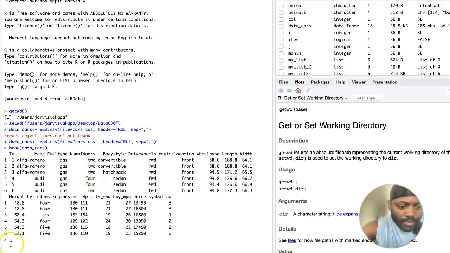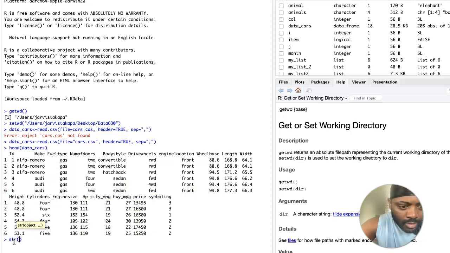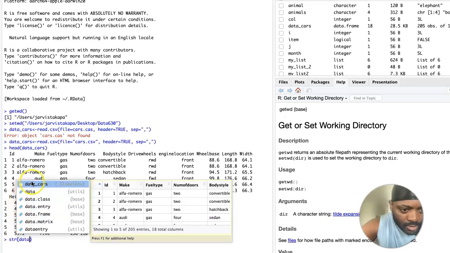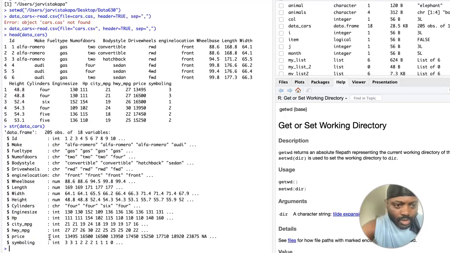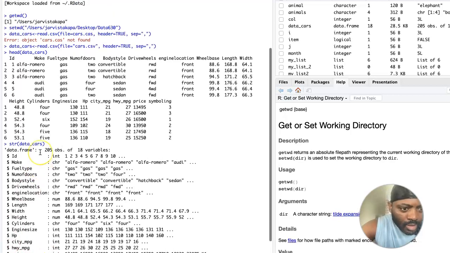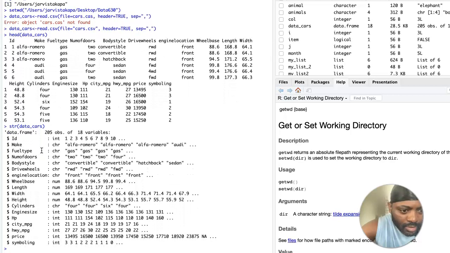So we could play around a little bit more with our data set. I could say str to get the structure of the data set. str data_cars. All right, enter. Okay, so we can see the structure of our data right here.